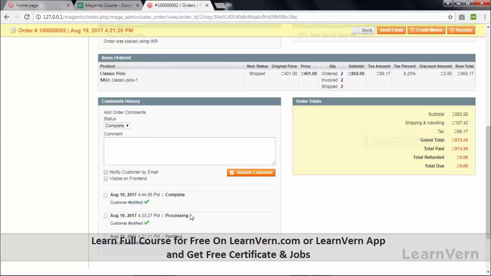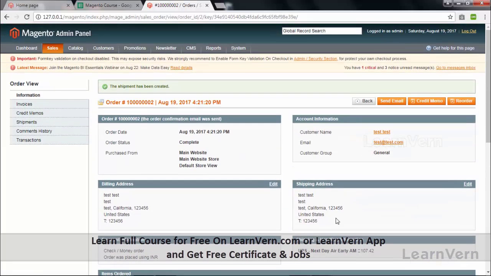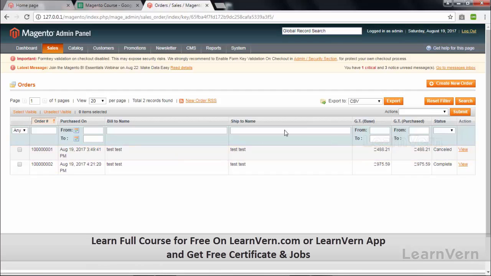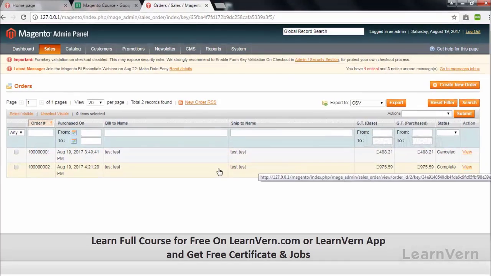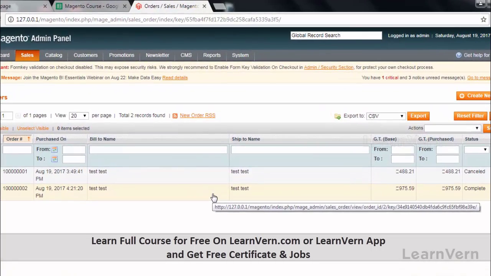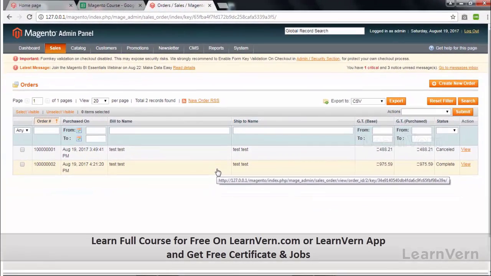So now you can see the complete life cycle of an order here, like it was pending at this time, the invoice was created, and now it has been set to complete. Now if I again go to the sales order grid, you can see the order has been completed. It has been invoiced as well as shipped, and the customer is going to receive this order soon. So this is all you need to do to complete an order.